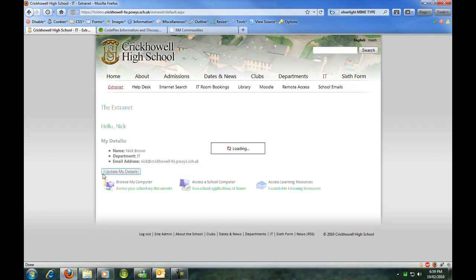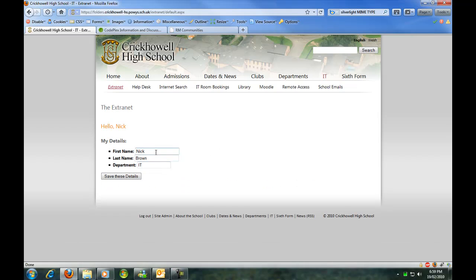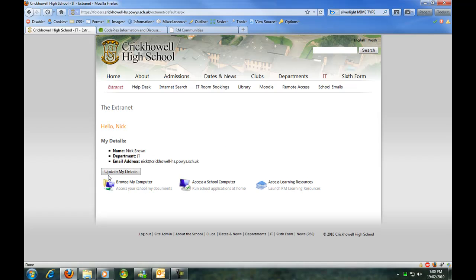If you click on Update My Details, it will refresh the page and give you text boxes so you can update the first name, last name, and department. If it's a staff member, it'll be department. If it's a student, it'll be form. Once they've saved the changes, it will go into AD, save the settings into AD, and away you go.